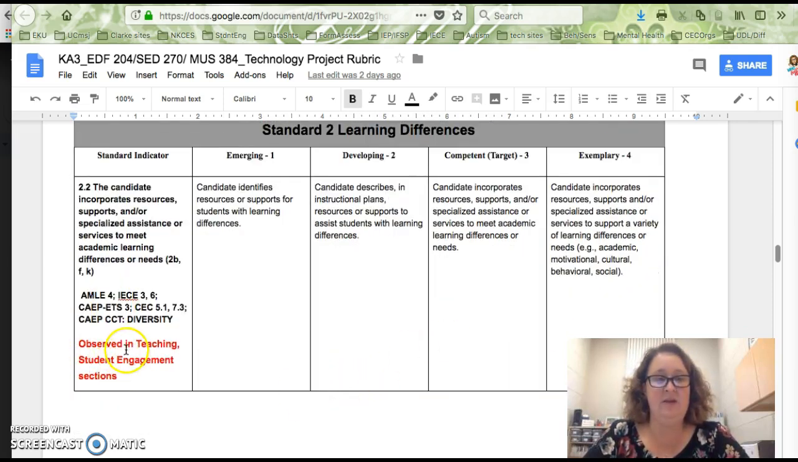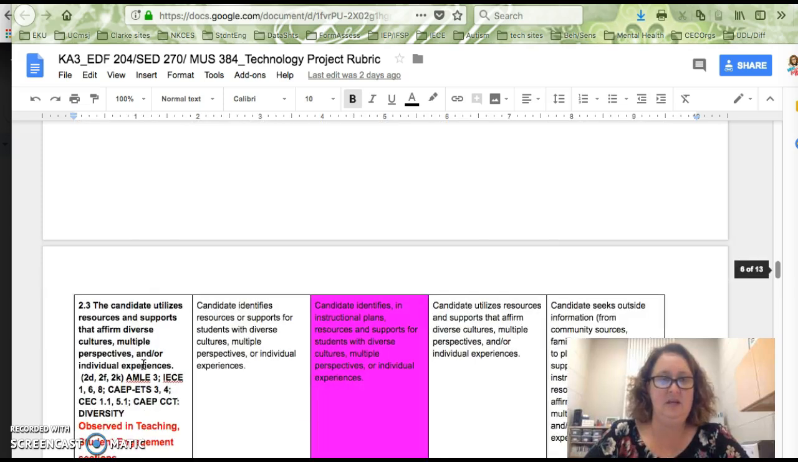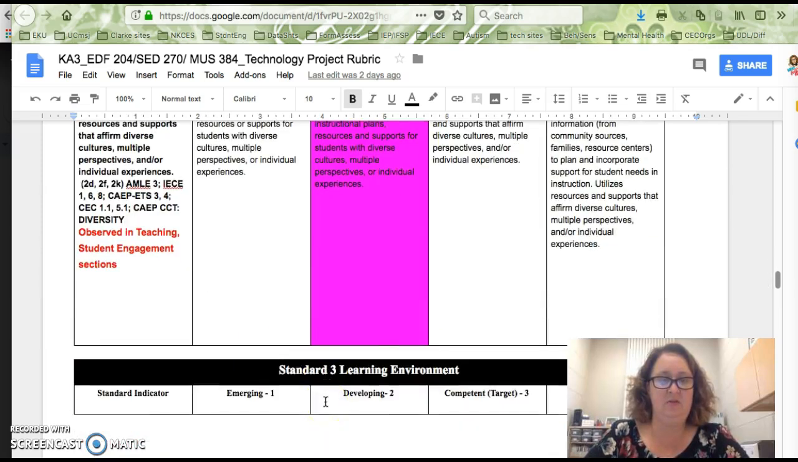Note that there's some red notes here that tell you where this indicator is observed in your key assessment, and it says for indicator 2.2, we're going to look for that in the teaching and student engagement sections. So you'll be able to scroll down and look through each row.